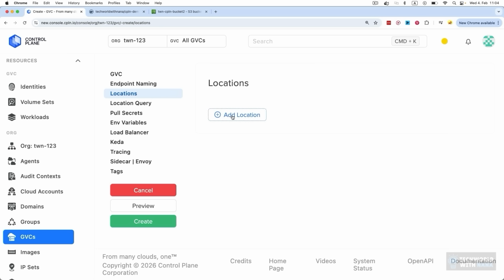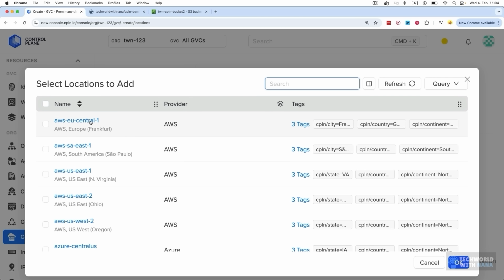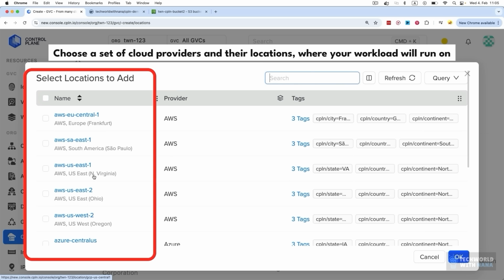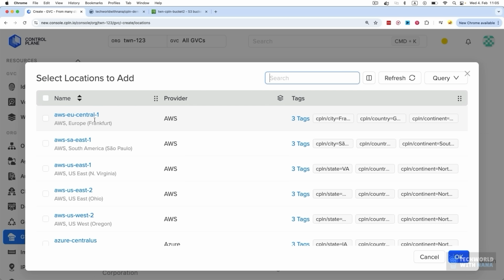If I go to locations, this is where I can actually select different locations on different cloud providers that I want to use in my GVC. And that's why it's called global virtual cloud, because I'm basically creating a virtual cloud that is made up of multiple cloud providers and different regions from those providers. So I can mix and match whatever I need.